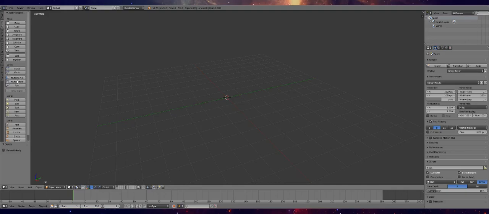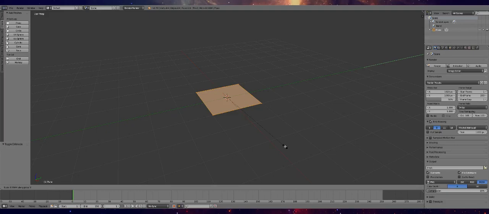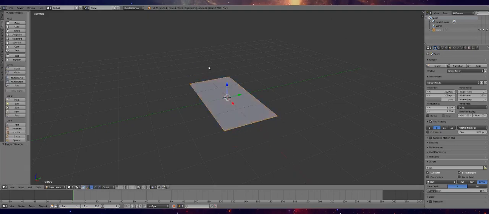Then go create, and what you want to do is plan out what you want for the track first. So you're gonna click plane, and just kind of stretch it around. Let's put it like 2 there. And you want to copy that object.